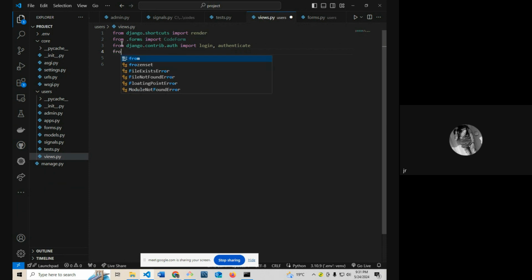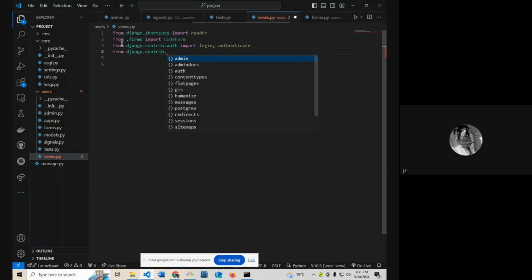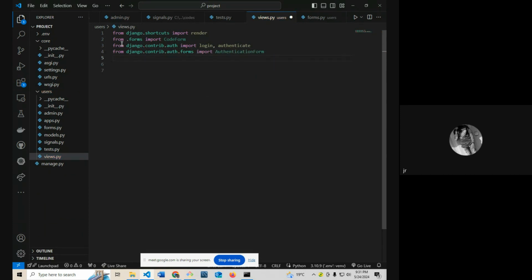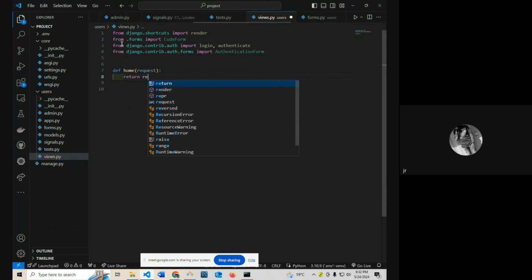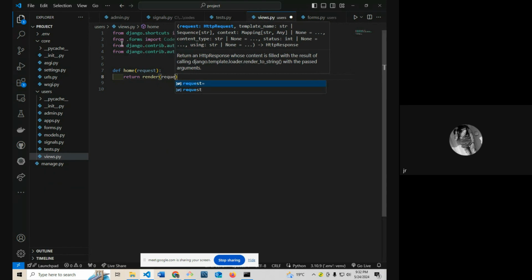What else? I'm going to import from django.contrib.auth.forms import AuthenticationForm. I'll import other things as we go. So I start right here with a simple function called home. Then I'm going to pass in a request parameter. I'm going to return render request.